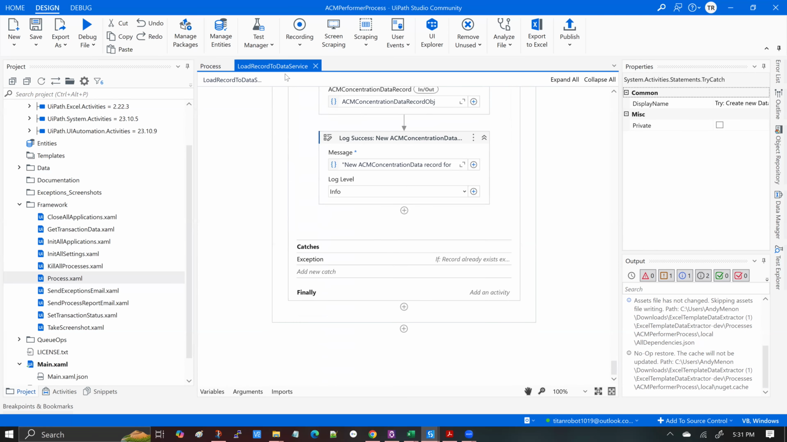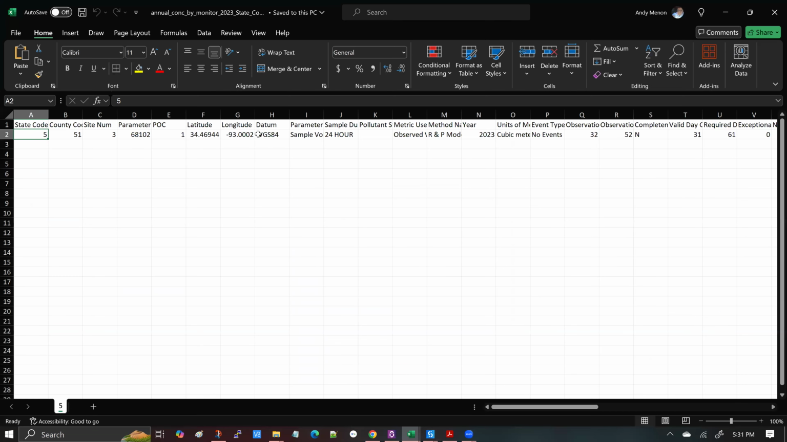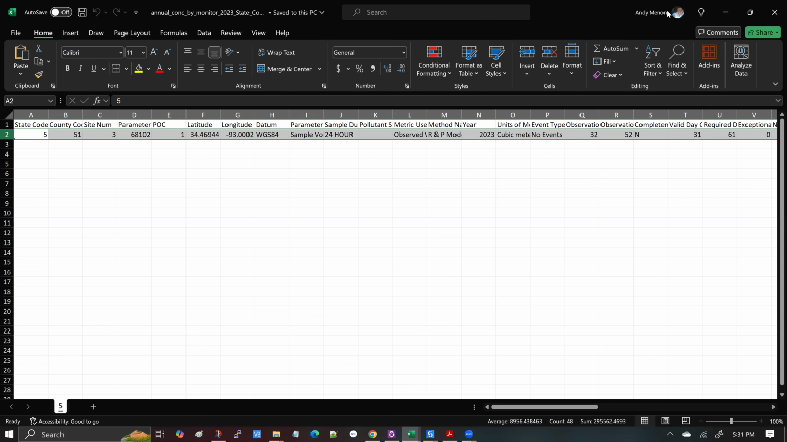Once this load record to data service flow completes, your data record must be created in your backend data service. So this record must be created in your backend data service.